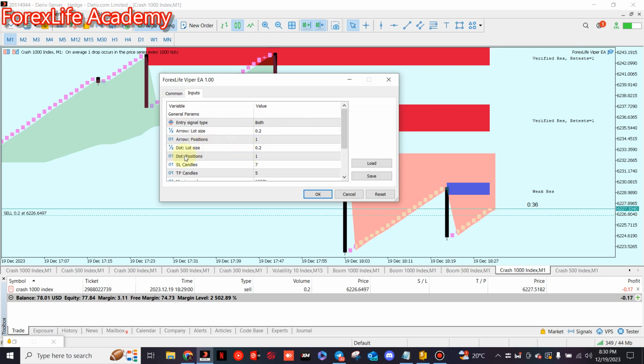So the dot is my first position. Okay, it's a 0.20 and that's my 0.20 over there. Once the EA gets another command for the second entry for the arrow, 0.20, 1 position, it will open up 1 position for me. If the trend changes green, 7 candles into the green zone, it will then close my trade. If it spikes, 5 candles after the spike, it will go ahead and close my trade for me.